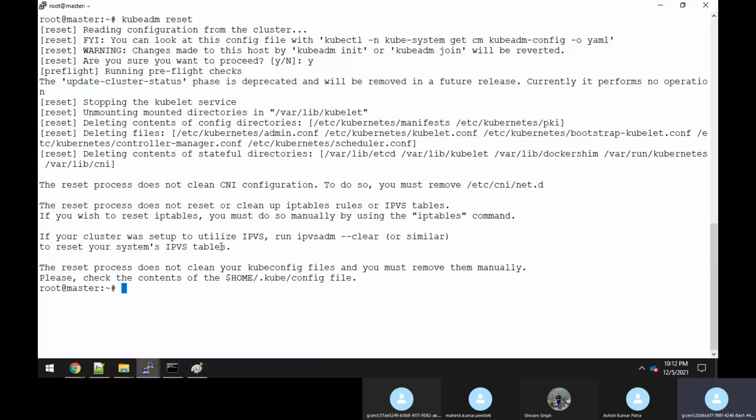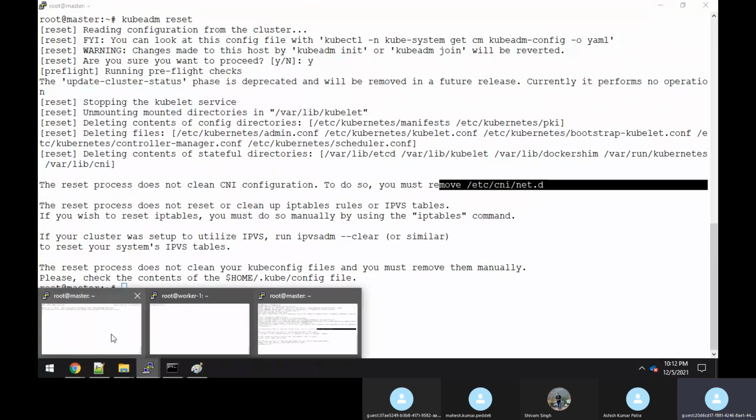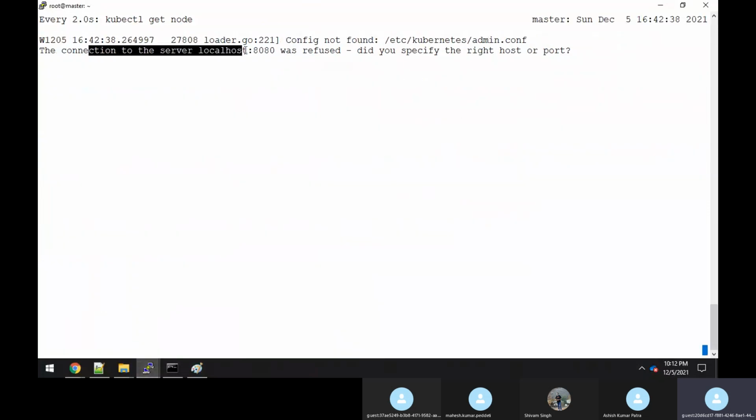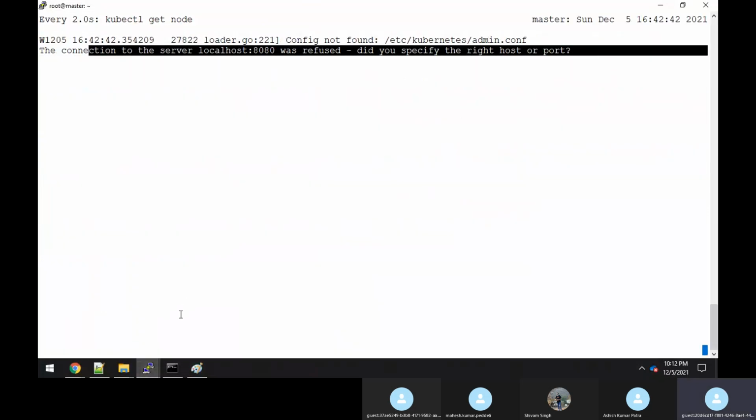See, the reset has completed. But you could see that it said the reset process has not cleaned the CNI. Whatever you have, a weave network pod, right? It has not removed this file. That's what it's saying. But it has already reset. Now, if you come to here, I have kept the watch here. It has lost the connection, right? The whole stuff has gone, right?